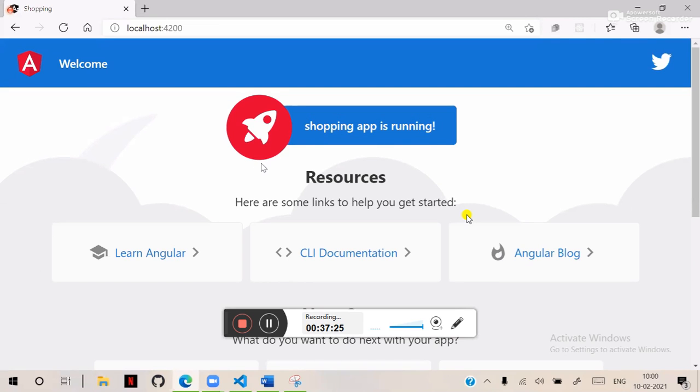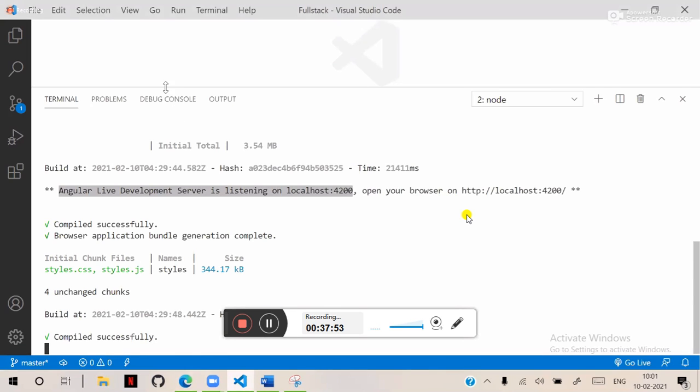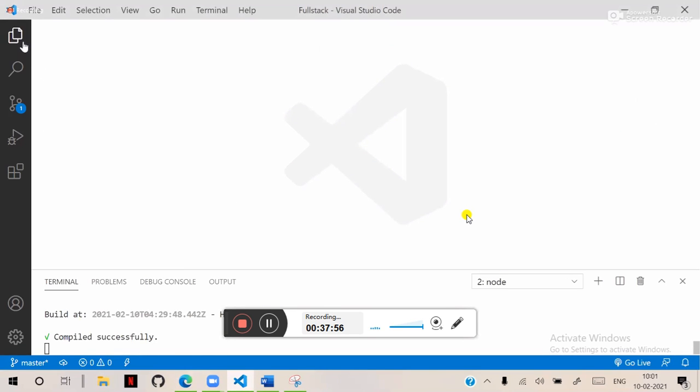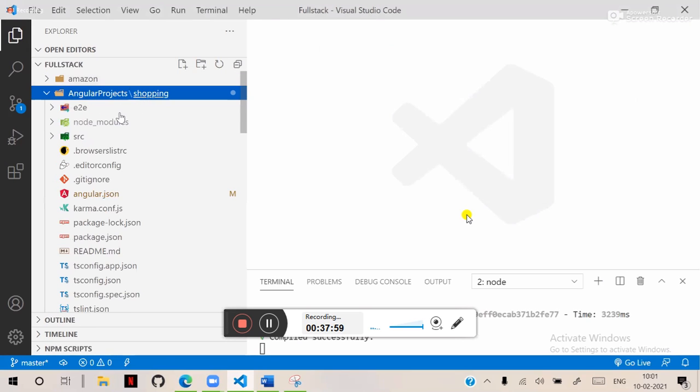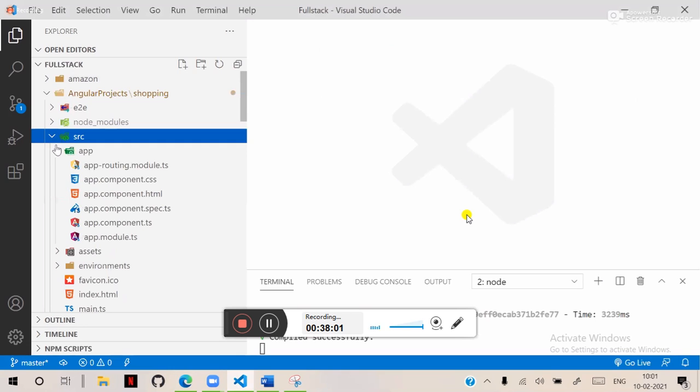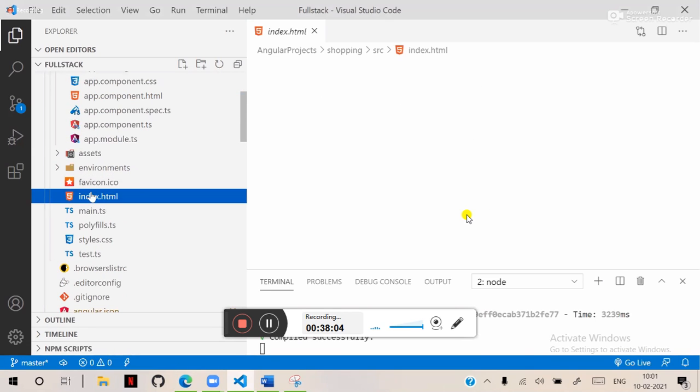Now tell me, from where is this screen coming? Can you tell from where that screen is coming? What is the startup page that you are watching currently? Yeah, it is coming from index.html, right? Good. So let's go there and go to your project explorer. Go to src, and in src go to index.html.